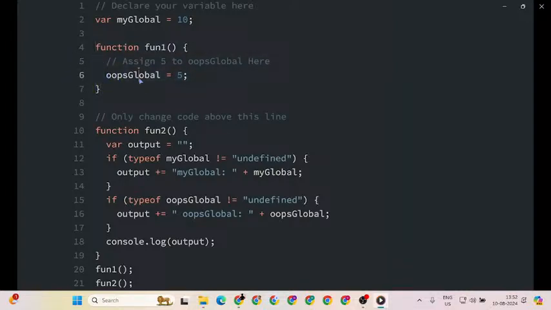If we had the var keyword here, this would be scoped to this function, so you would not be able to see it in this function. However, since we forgot to put the var keyword in this example, it becomes global automatically. That means you can access it anywhere else in the program, including here.